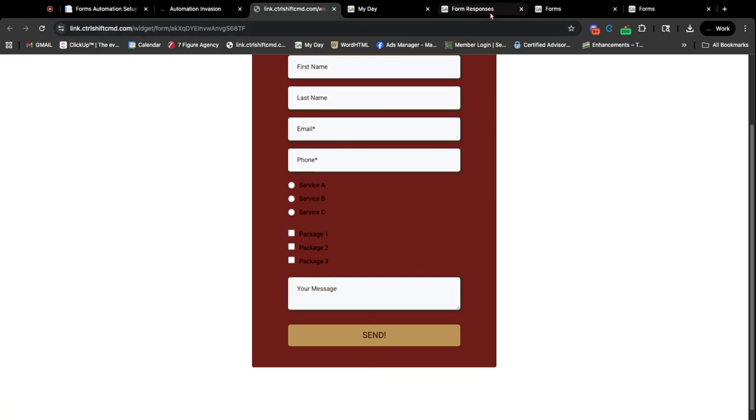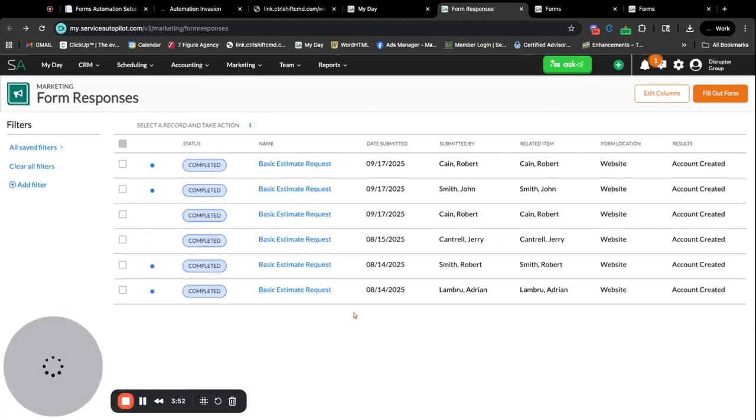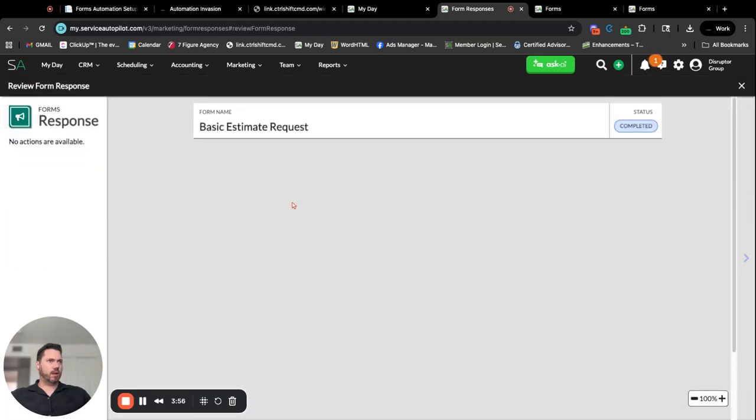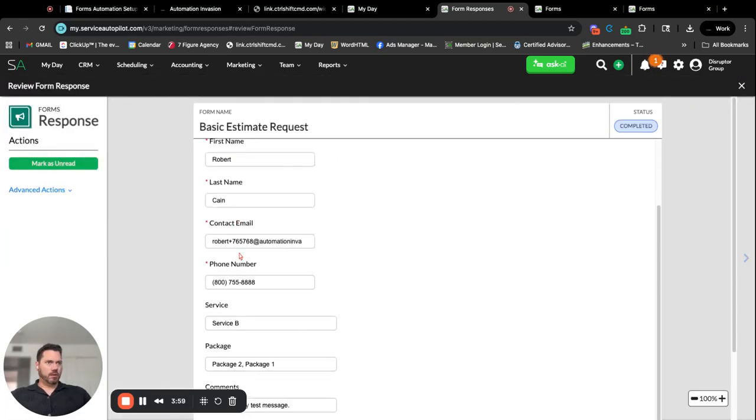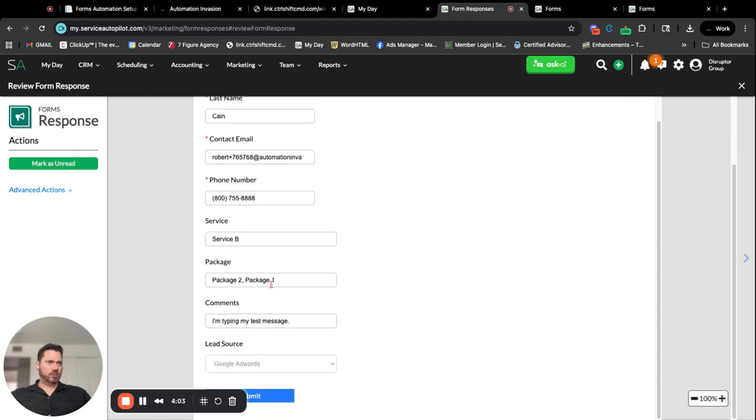And then we're going to go over to the form responses for our form. Let me go back one. Just do a quick refresh here. And we've got our new form response that came in. This should be the right one here. Here's the email that we put in, our phone number, test phone number, service B, package 2, package 1, I'm typing my test message, and we've captured the correct lead source. So now we can report back on that data within Service Autopilot, and we know where our revenue is coming from.